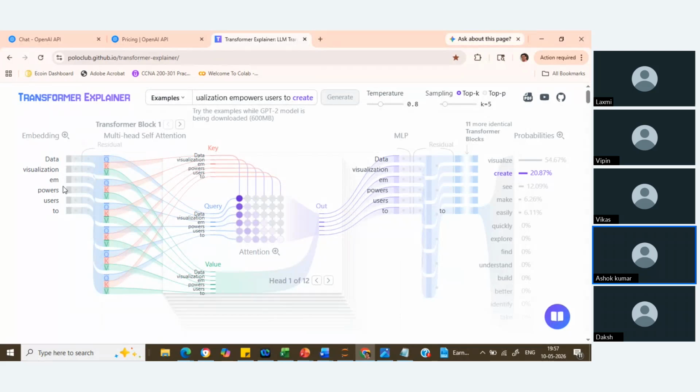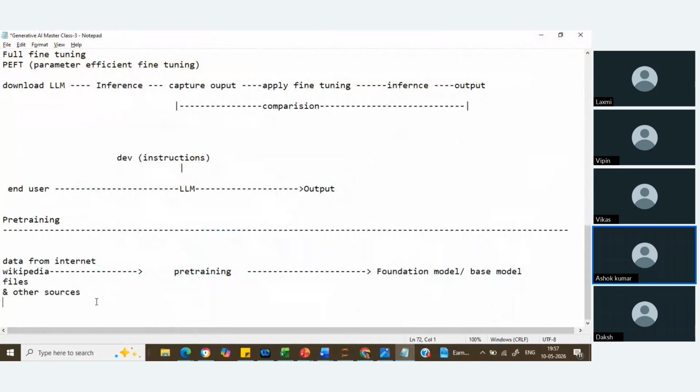Say, data visualization empower users to, and what can be the next word? It might be visualize, see, easily, quickly, explore, find. So there are different probabilities about the next word. Okay, so over here we are trying to predict the next word.